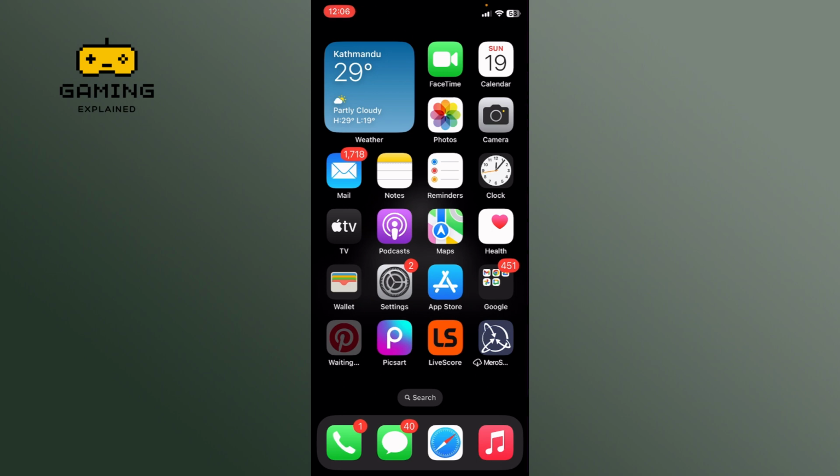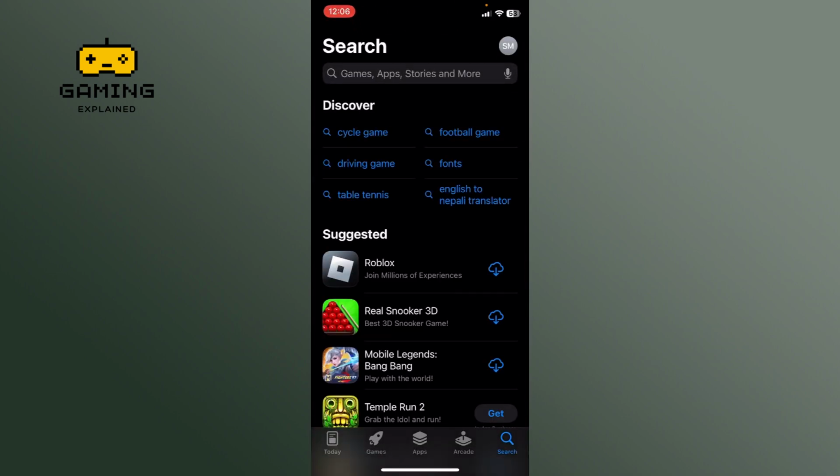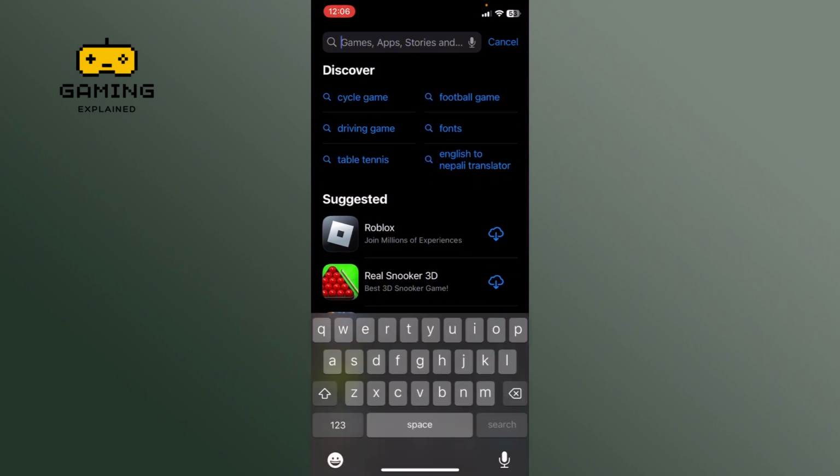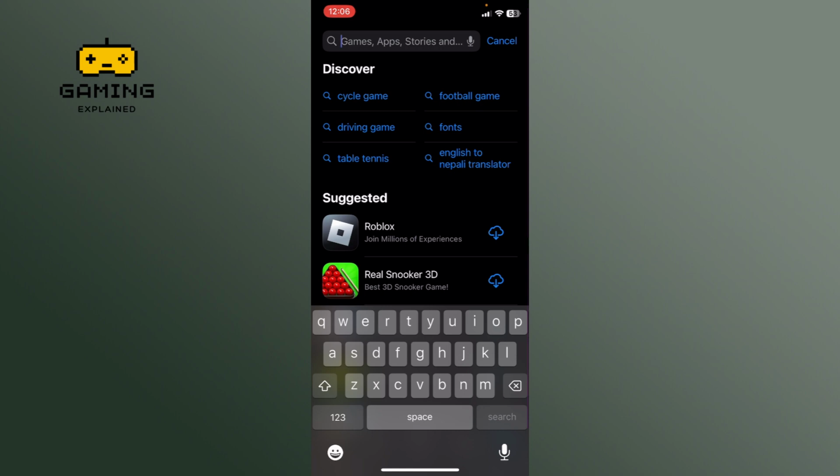First, open the App Store. Once you are in the App Store, tap on the search icon at the bottom right corner of your screen. In the search bar at the top, type Brawl Stars and hit the search button.